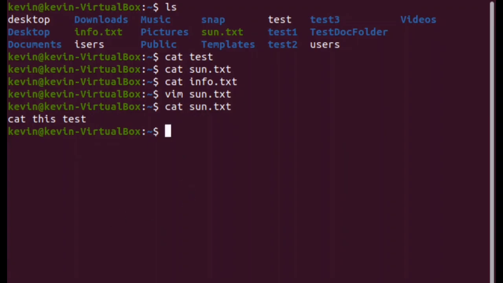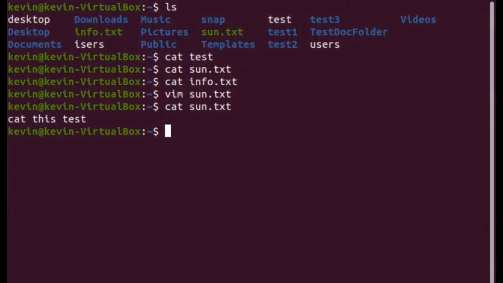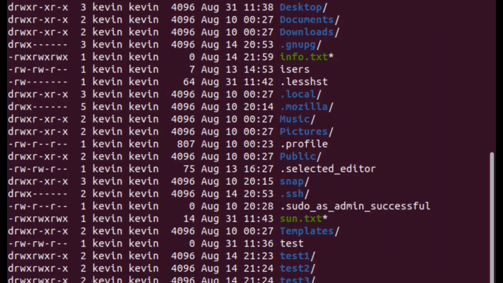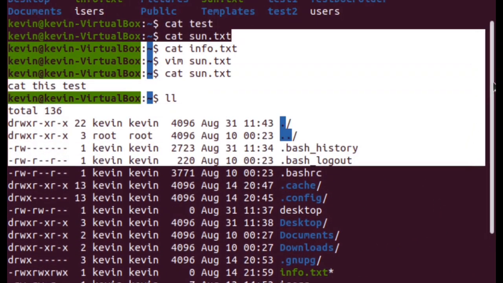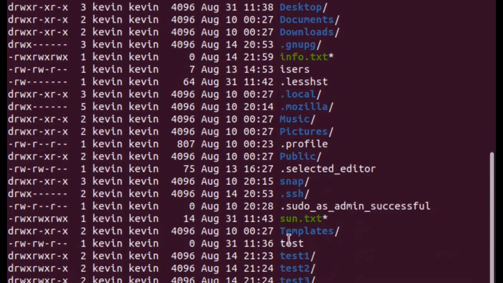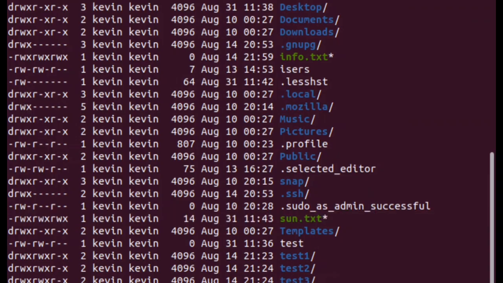All right, the last one we're going to look at on this slide is chmod. Before I do that, I'm going to do an ll for long listing. We see all these different permissions on these files, right? Let's look at just one file here, the sun.txt file. We see these permissions here. If I want to change permissions on that, I would do chmod. Actually, let me clear my screen here.